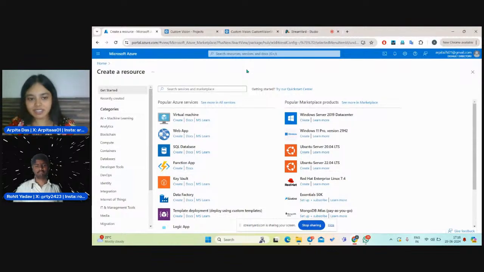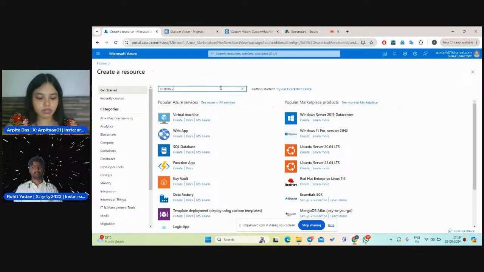So what we do first is we start with creating a resource, because the resource is the entity which you will use for managing whatever service you intend to build. Now, once you go to create a resource, let's search for custom vision, because that is what you want to do here. Here it is.